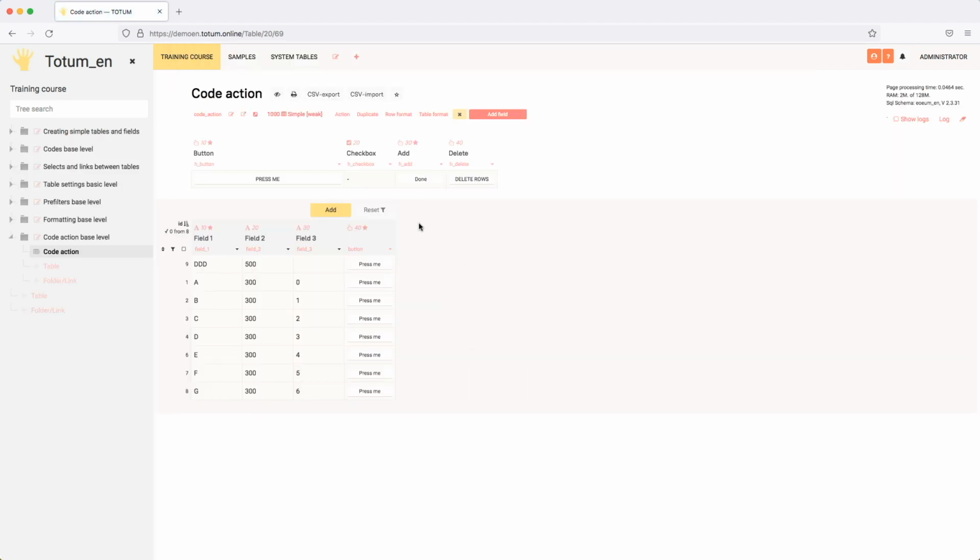Okay, let's save it. Save. Click Add Rows, and here is our added row. It appears at the top. When we reload the page, it will be in the order of its sorting. Here it is, we added DDD and 500.